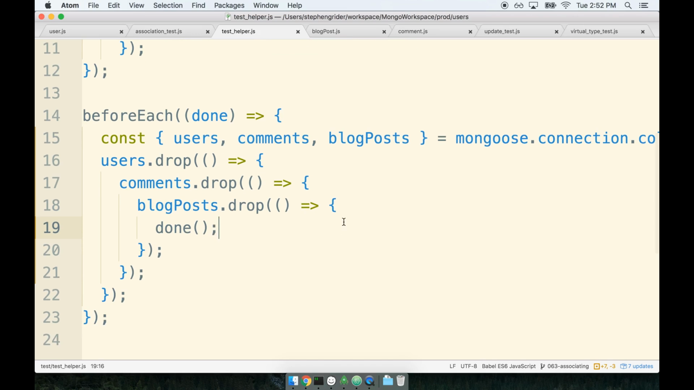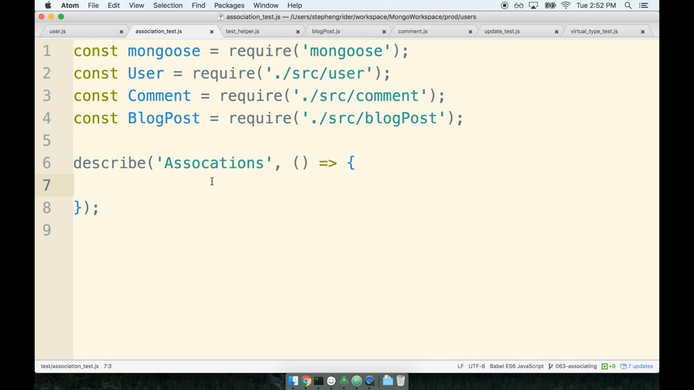Now, once you look at this, you might get the feeling, we're dropping three collections sequentially. That's probably going to take a little bit of time, isn't it? And the answer is, yeah, it definitely is. We are waiting for the entire users collection to drop, then the comments collection to drop, and then the blog post collection to drop. So clearly this is not super ideal. Let's continue to the next section and maybe take another look at this and then flip on over to our association test and start writing our first test. So I'll see you in just a moment.